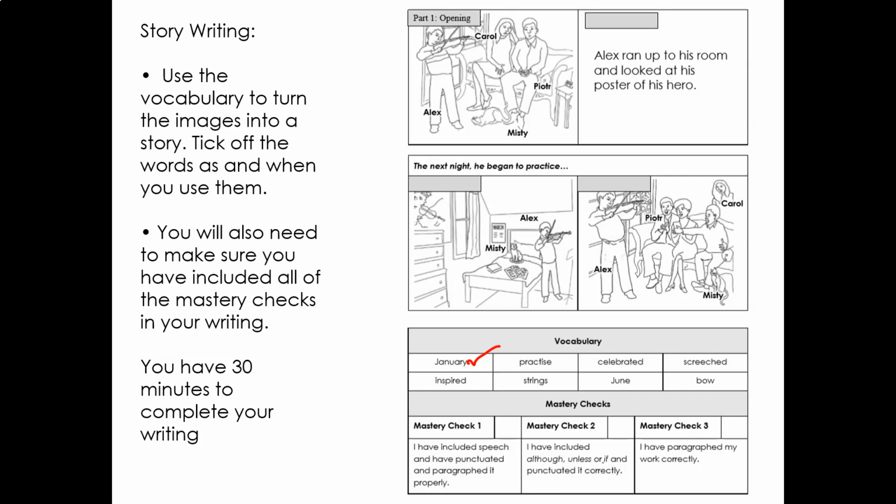Okay, you've got 30 minutes in total to complete your writing. When you're ready, please make a start. I look forward to reading these when I come back to work. Have a good day, everyone.